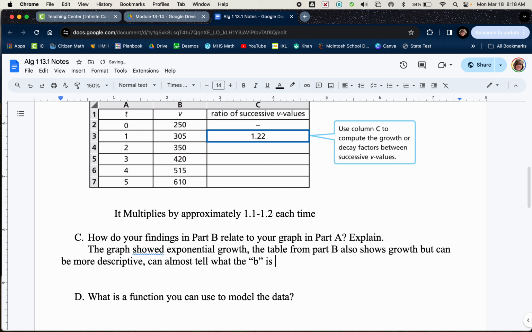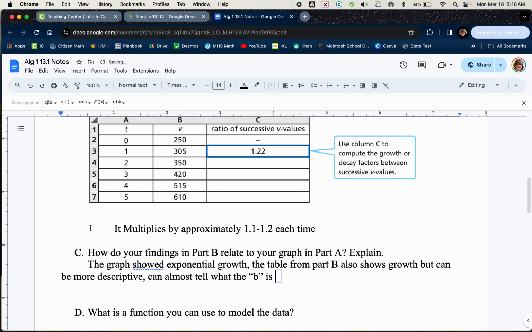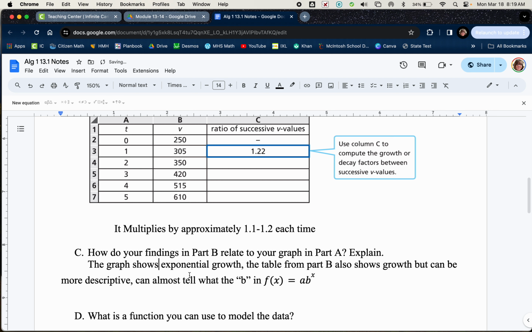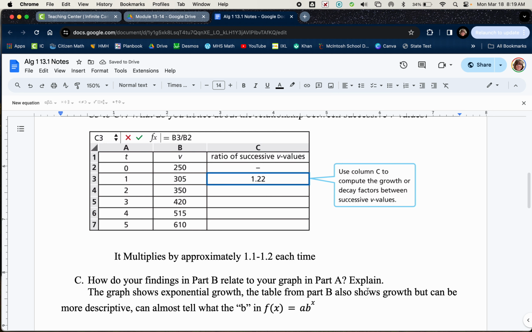Again, remember our exponential function is f of x equals a b to the x. So we can almost tell what the b in f(x) = ab^x is. Okay, the graph shows exponential growth. The table from part B also shows growth, but can be more descriptive because we can almost tell our b is about 1.1 or 1.2.